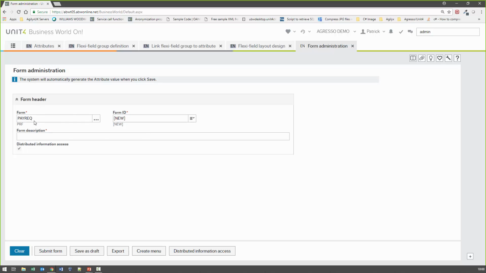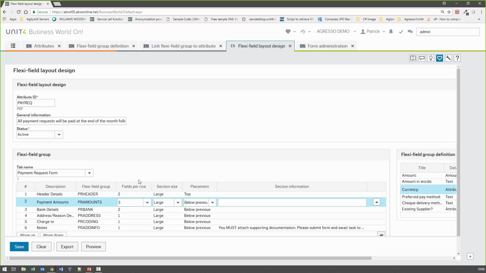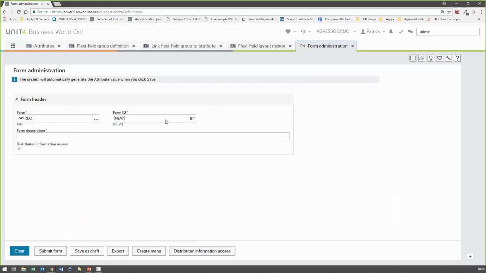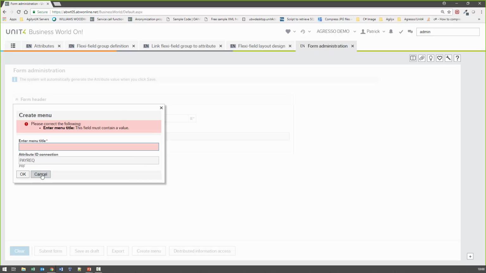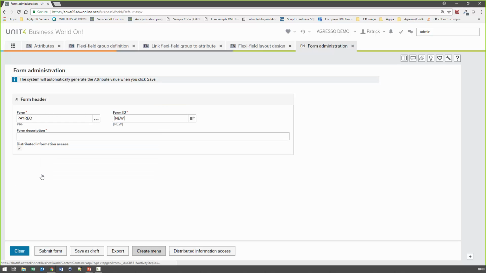So you just create your attribute. You bring back your form, and the form is actually the form layout. You bring that back into the screen, and then you click create menu item. You give it a name. I'm not going to do that because I've already done this. The name would be whatever you want it to be. In the case of this one, it'd be payment request form. Again, it can be whatever you want it to be. Once you save it, it will tell you that it's been saved and it's in the system.